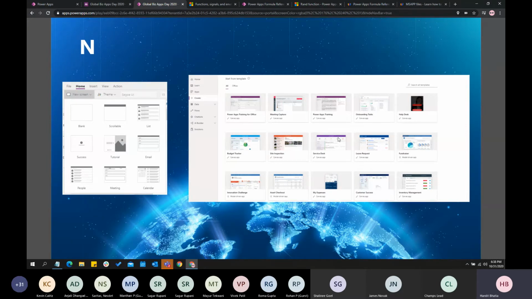So when you're creating an app, do check out some of the templates that are available and definitely check out the screen templates that are available before you start adding controls to your screens.